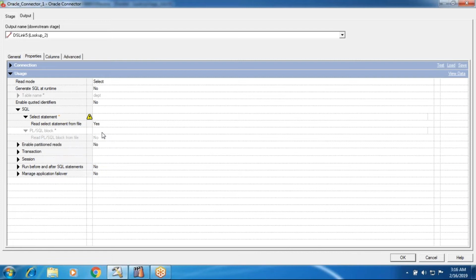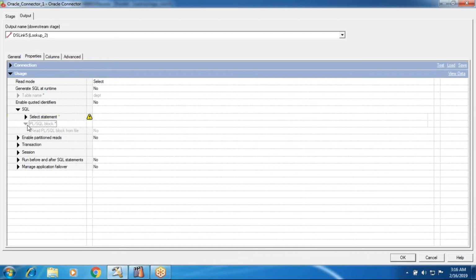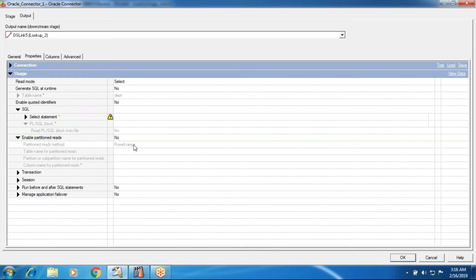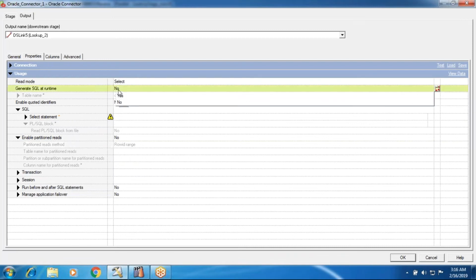This is your file. You can specify here. Okay, so nowhere mostly it doesn't happen. Mostly you can write on your own. Okay, so enable partitioning reads. These are like Oracle partitioning. Then you can use it to read the data from the Oracle server.